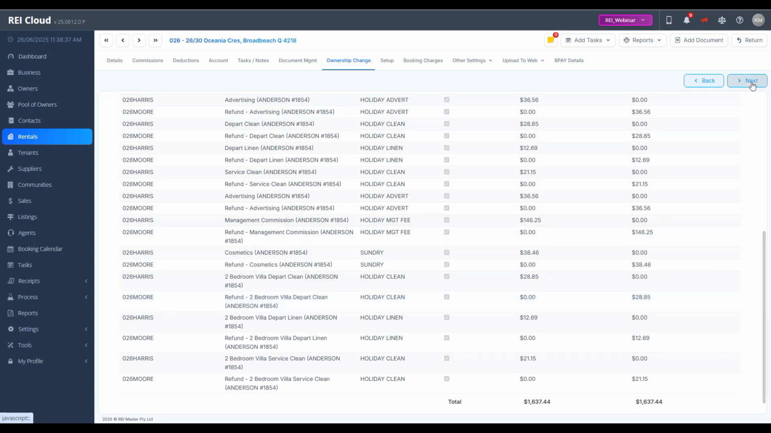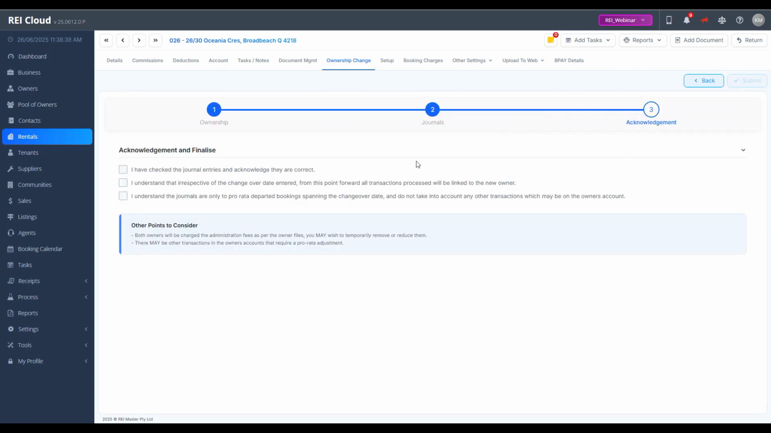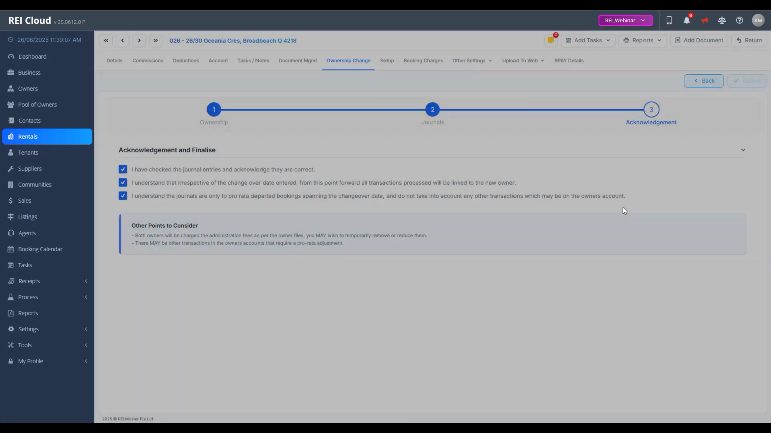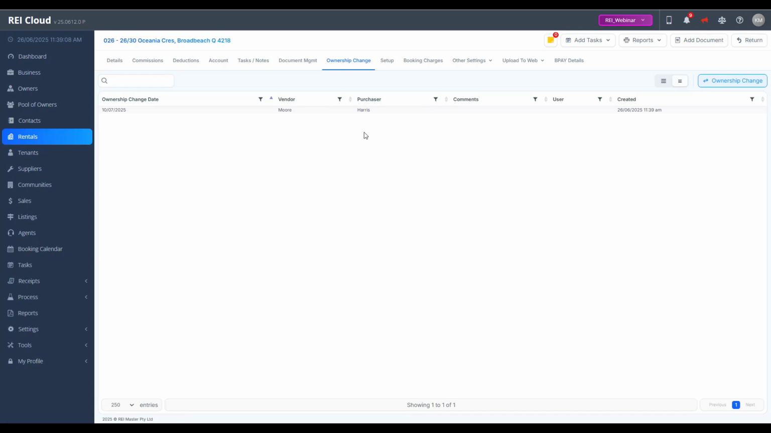The last page of the wizard is where you confirm all completed steps and acknowledge that the property will now be linked to the new owner moving forward. Carefully read through each statement and tick the checkbox beside it to confirm. The Submit button will only become active once all three boxes are checked. Once the Submit button has been clicked, you'll be redirected to the Ownership Change History page. This is where you can see all previous ownership changes that have been completed for this property.